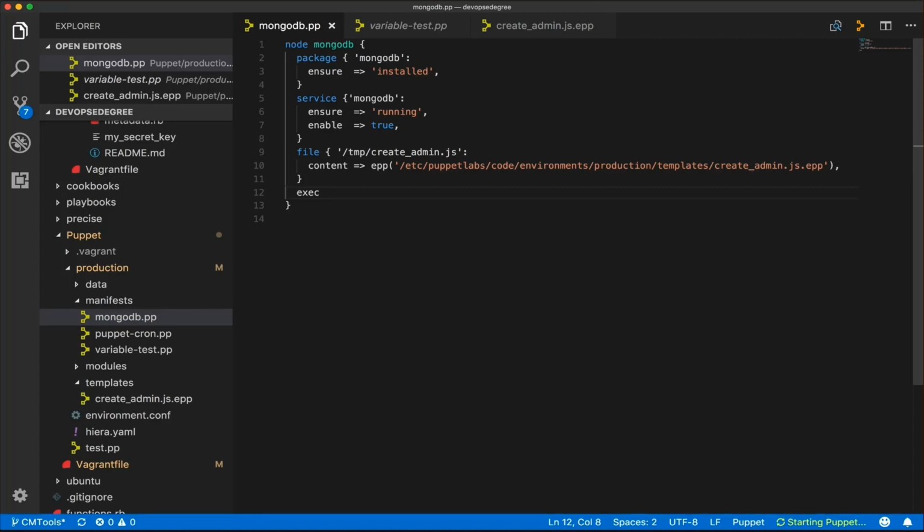Actually, Puppet, same as Chef, does not have a resource for connecting directly to MongoDB. So we will have to do this the manual way by using the exec resource. The exec resource, as the name suggests, is going to execute arbitrary commands against the remote machine. So let's give it a title, create the admin user, colon. It's gonna take a command attribute which specifies the command that we are going to execute against the remote machine.